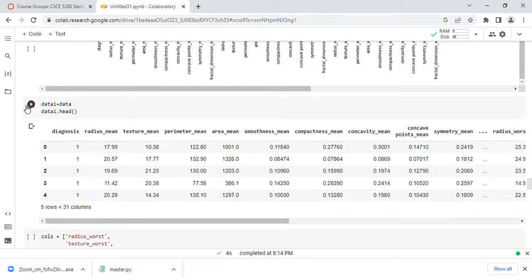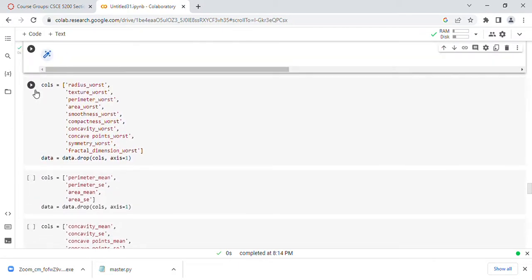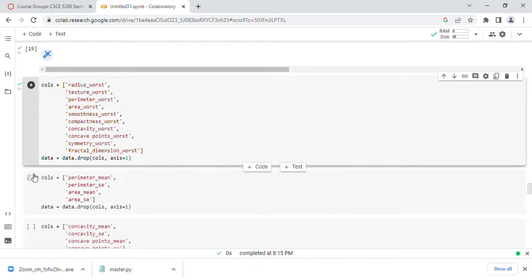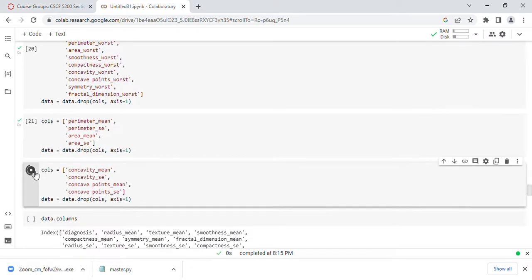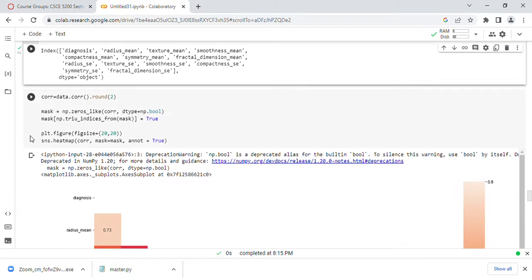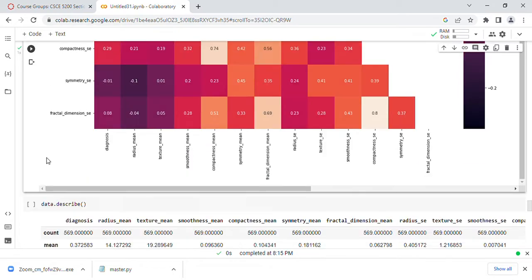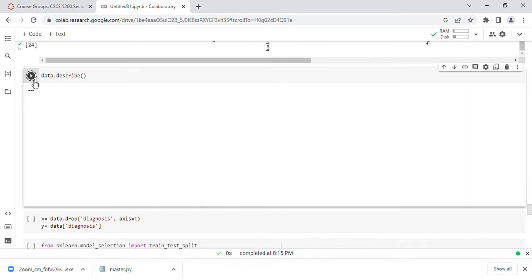Just because we are going to modify our data set, I'm keeping a backup data set in data1. After that, I'm dropping the columns which have multicollinearity between them. Just to make sure that I have dropped all the columns which have multicollinearity, I'm checking data.columns. Then I'm again plotting the correlation and the data.describe as well.